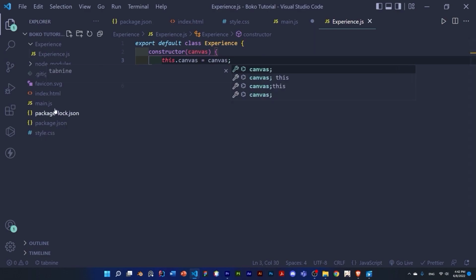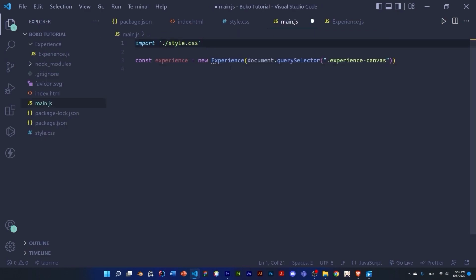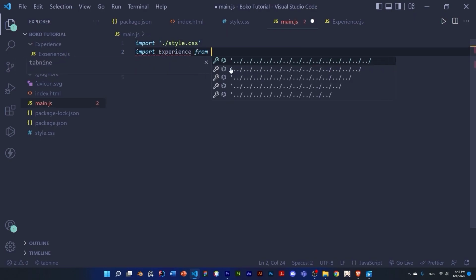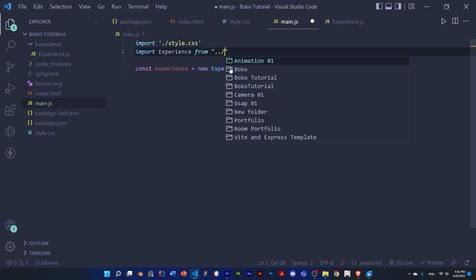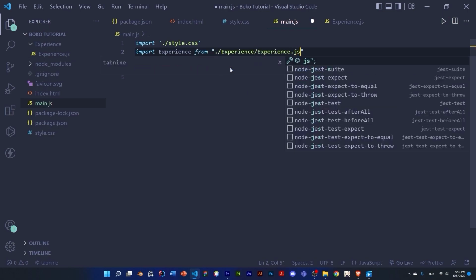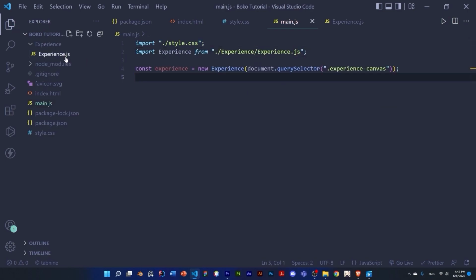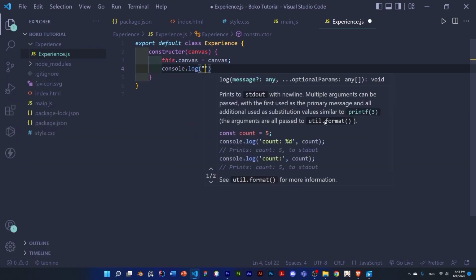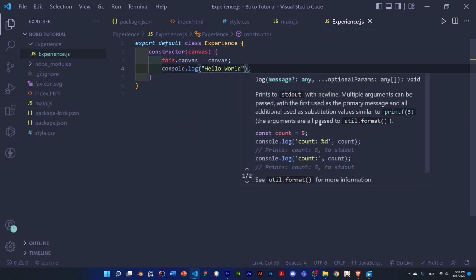And then let's go back to main.js and import this. So import Experience from ./experience/experience.js. Let's go back to experience.js, and let's just do console.log, hello world, just to make sure it's working.